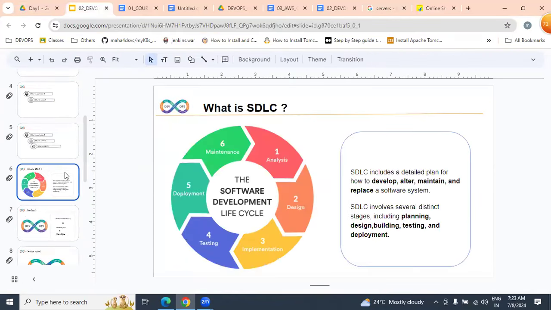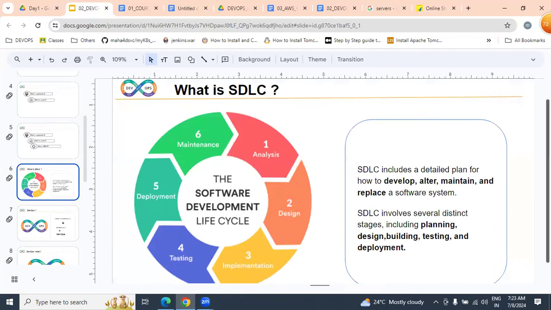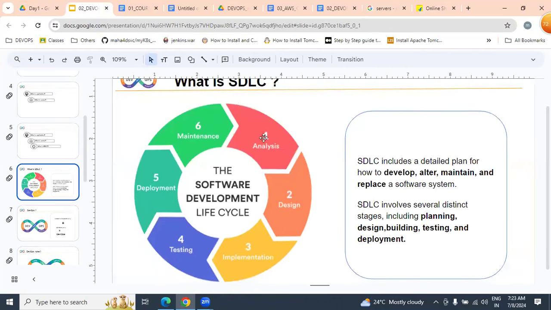Okay. But what about SDLC? SDLC is nothing but the software development life cycle. In SDLC, we have several stages and phases. Which are those, guys? We have analysis, design, implementation, testing, deployment, and maintenance. Totally how many stages? 6 stages.